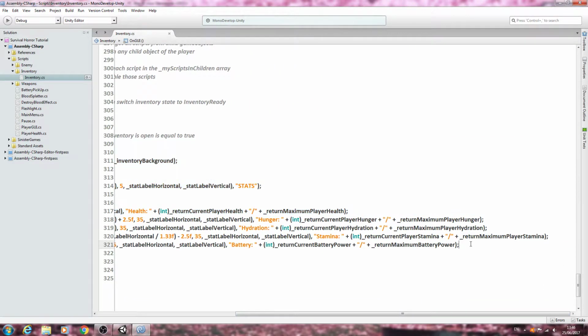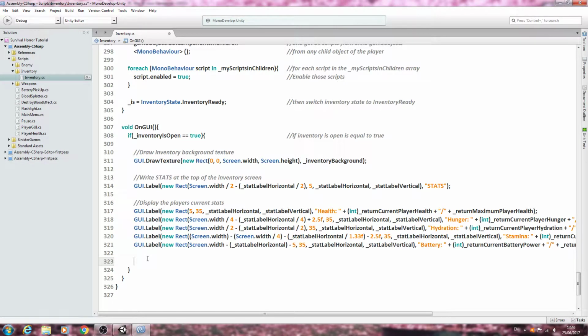So with that said, let's come here and we're going to first put in a comment, and in fact let's put this in speech marks. We'll say, write consumables at top left of screen. I'll put it just below stats. And let's come to the line below.